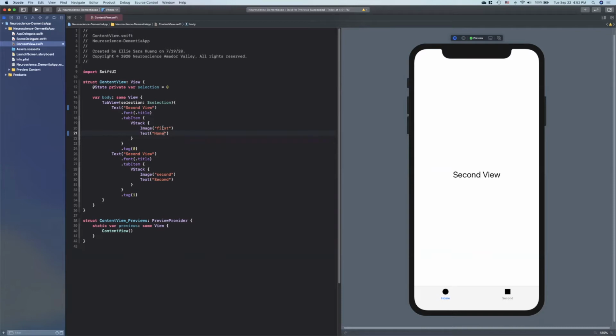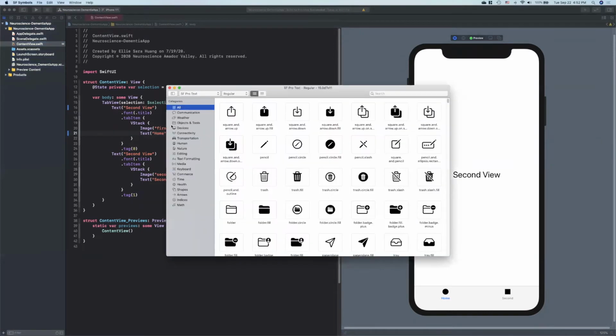There's an app called SF Symbols that Apple creates as a resource bank for all the images that they use in their standard user interfaces. So let me pull that up right now. This is what you see if you were to download SF Symbols. You can download this if you were to go on their website to their developer website.